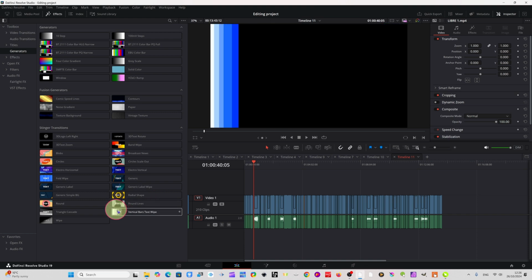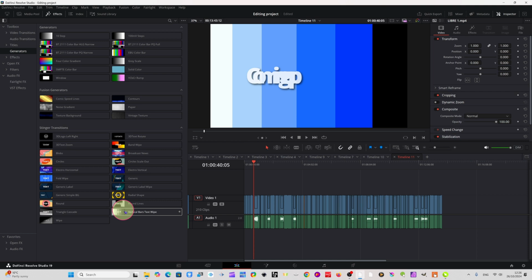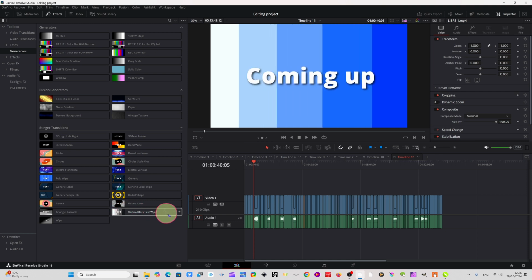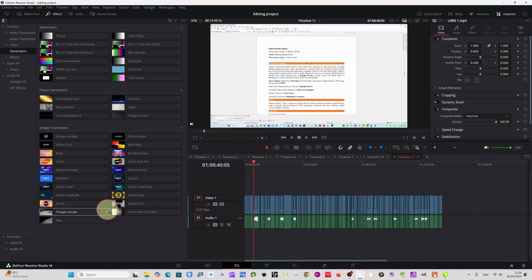And after that, this is a vertical bars text type. When you add it in this way, the vertical bar will be added and text appears like this, coming soon. You can add such type of text here, like "update next."